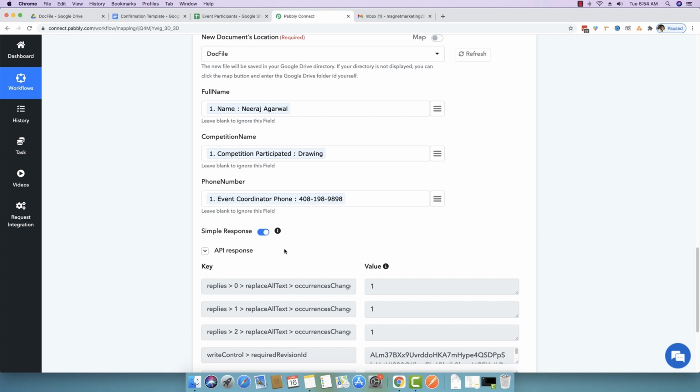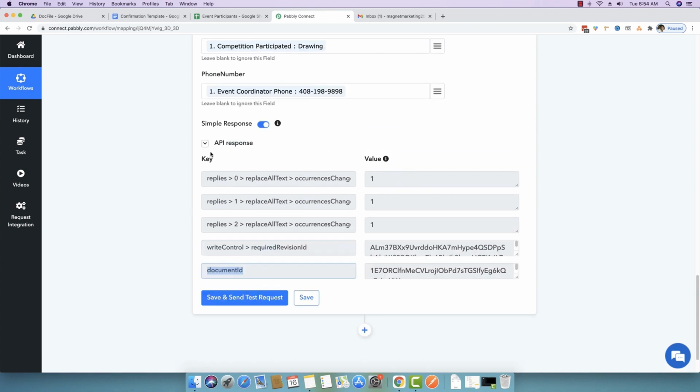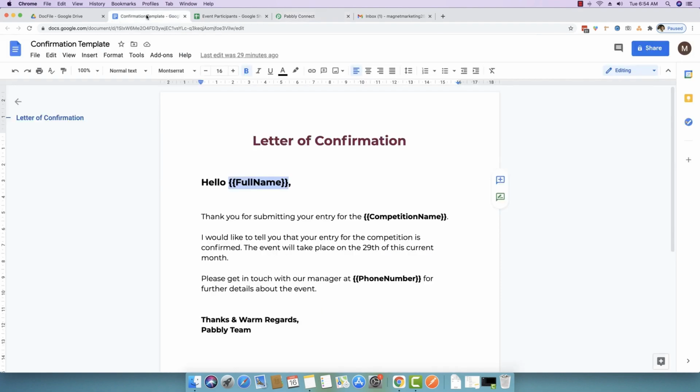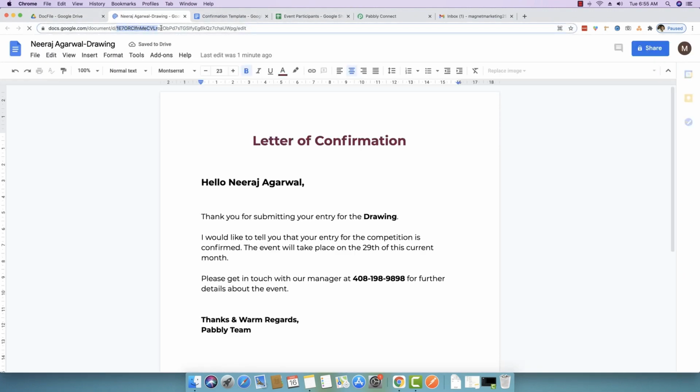Okay, so all you have to do is go to the next step and click on this plus button. If you see, on the last step itself, there is an API response which has returned us the document ID. Okay, so this is the document ID. It says 1E70RC. And if you go to the confirmation doc file right here, it is the exact same file that is created. This is the document ID of the file, which is 1E70RC.